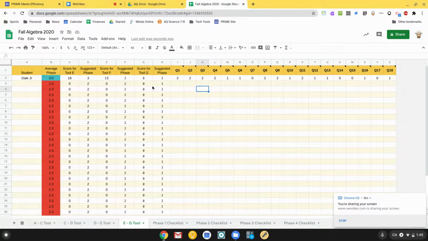So now I have Dale Jr.'s assessment score for algebra of the E to G tool. I can see that in his E tool, he has a suggested 3. In his F tool, a suggested 3. And a G tool, suggested 3. So it's a nice clean average of phase 3.